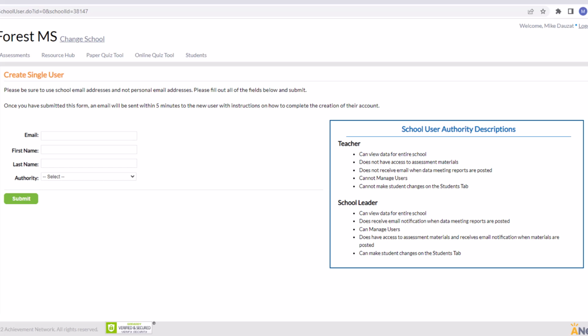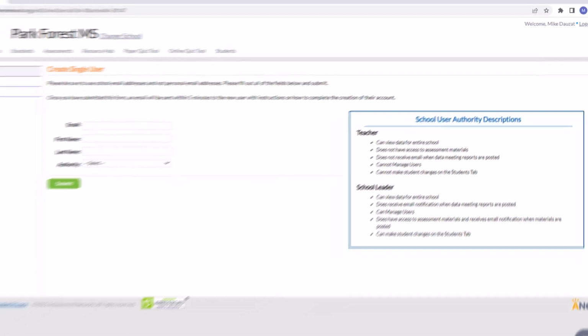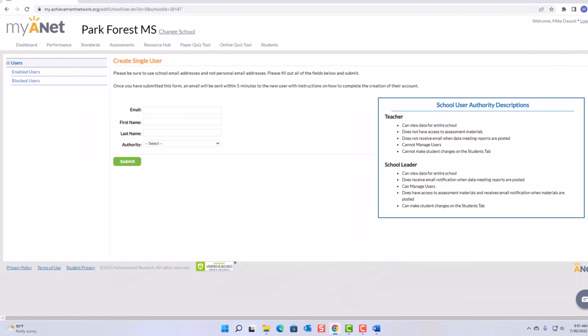A school leader can view data for the entire school as well, does receive email notifications when data meeting reports are posted, can manage users, does have access to assessment materials and receives email notifications when materials are posted, and can make student changes on the Student tab. All right, so that is how you're going to create a single user.